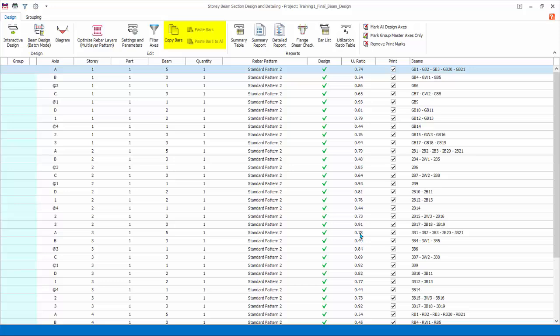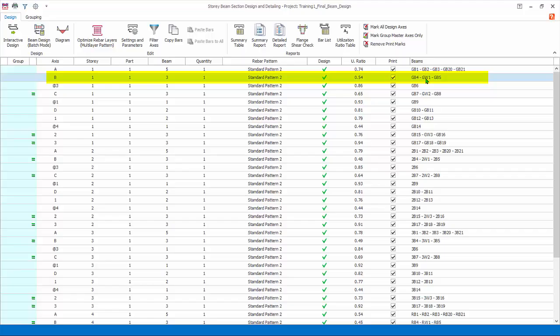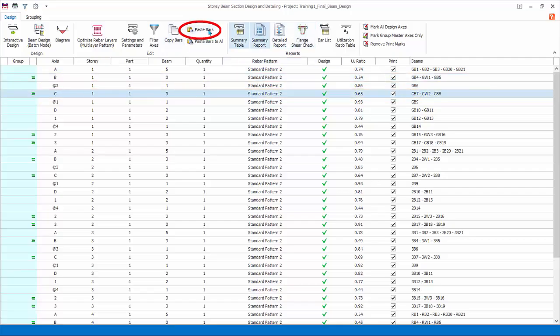You can copy and paste bars easily to other beams. Select axis B. A green equal sign will appear next to the beam axis, having exactly the same beam span and sizes. This means that you can paste the rebars to these marked beams. Click Copy Bars. You can paste individually by selecting a beam axis, say axis C, and then click Paste Bars. The rebars will be pasted, and the beams will automatically be checked if it passes or fails. The utilization ratio will be updated accordingly.